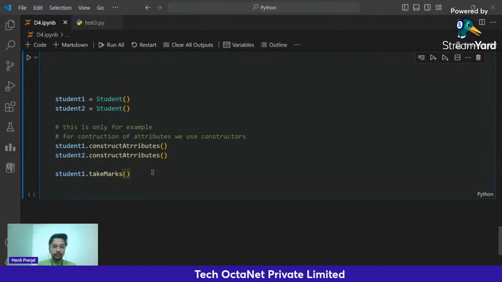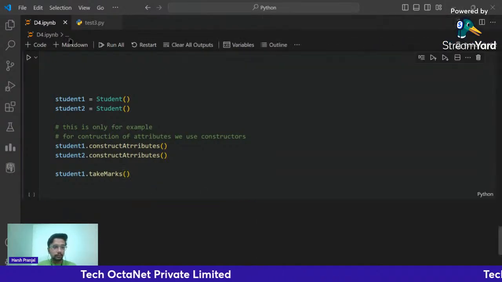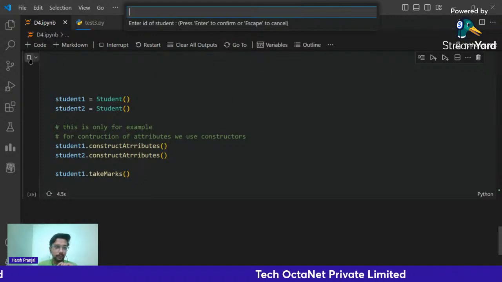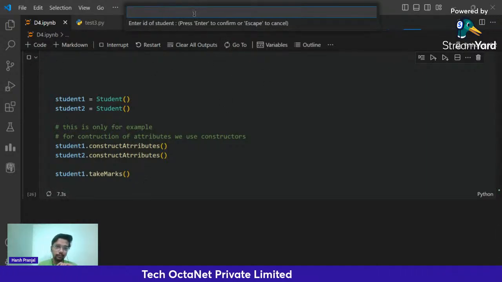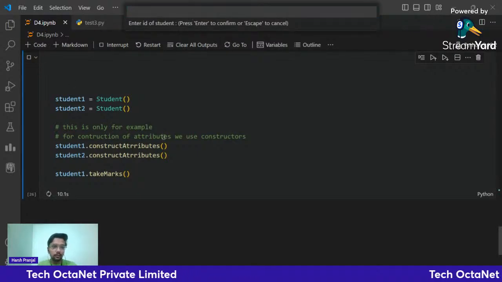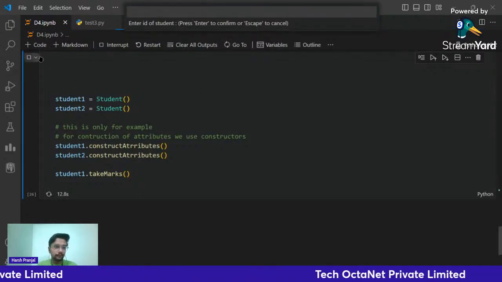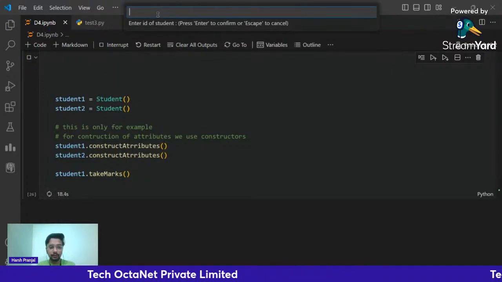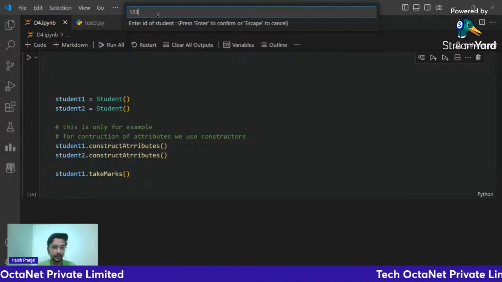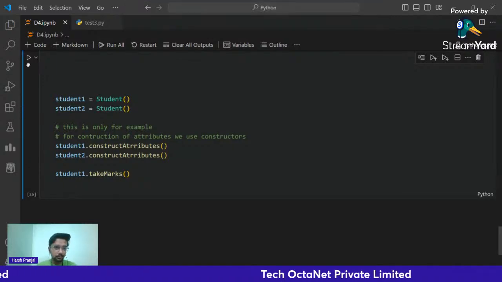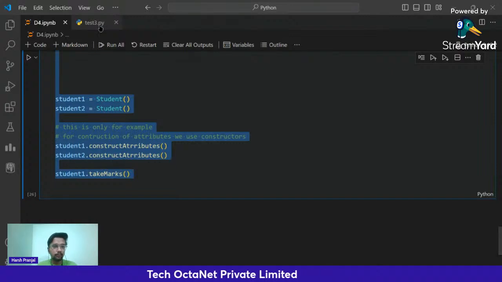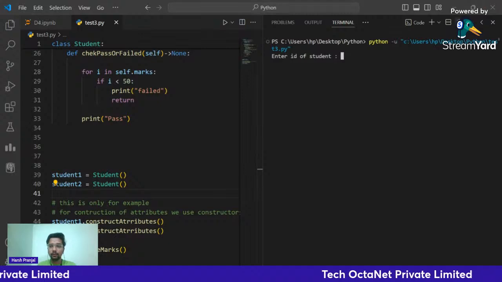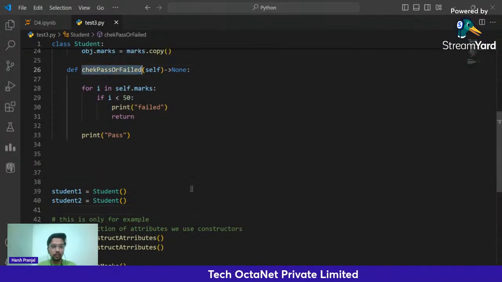See, let's execute this one. That's why I'm going to use it in VS Code, right? It always asks for the inputs in this search bar. Suppose I enter the ID of the student as 23. Let's copy paste it. Now we will execute. We didn't call this function.